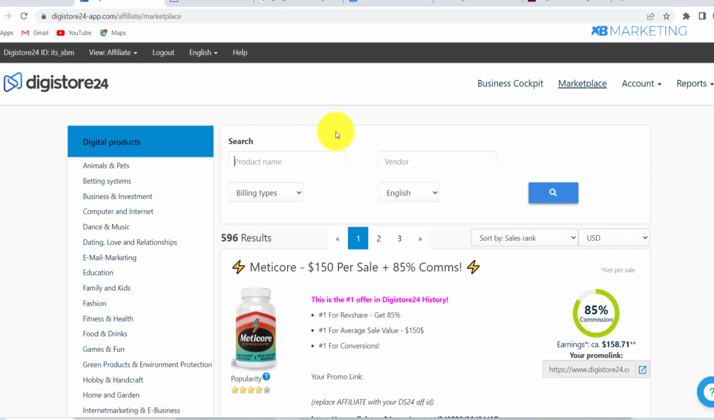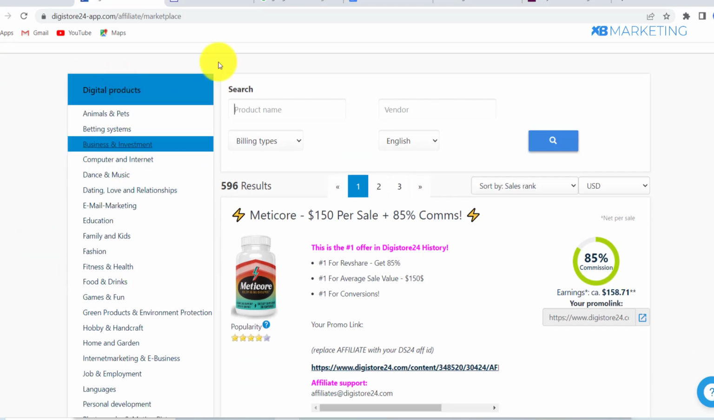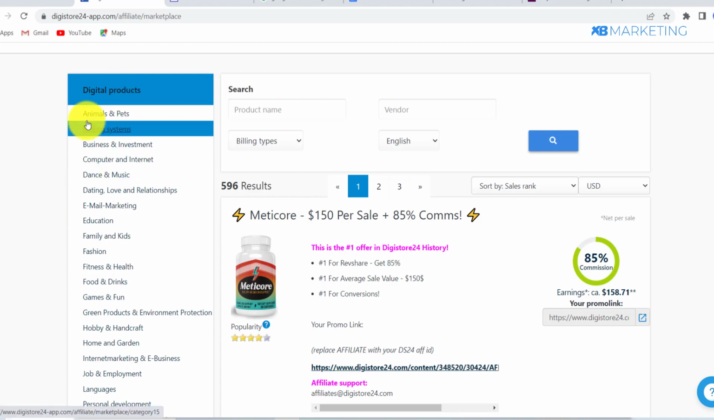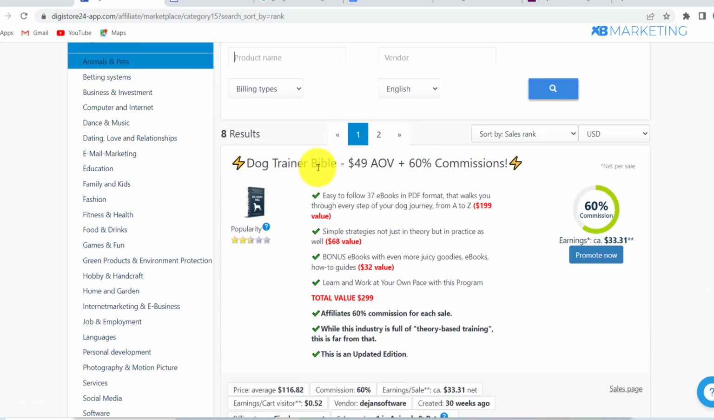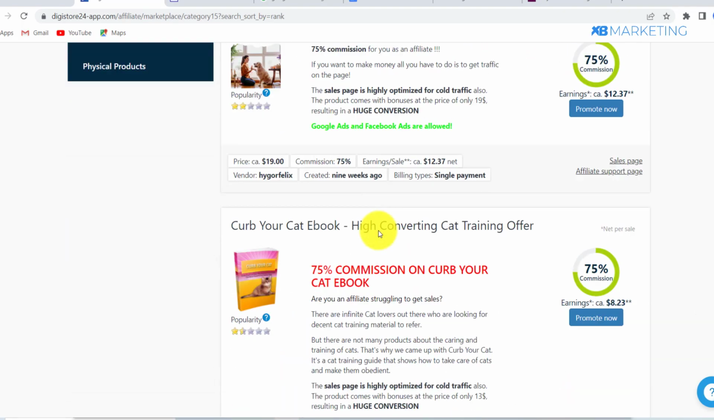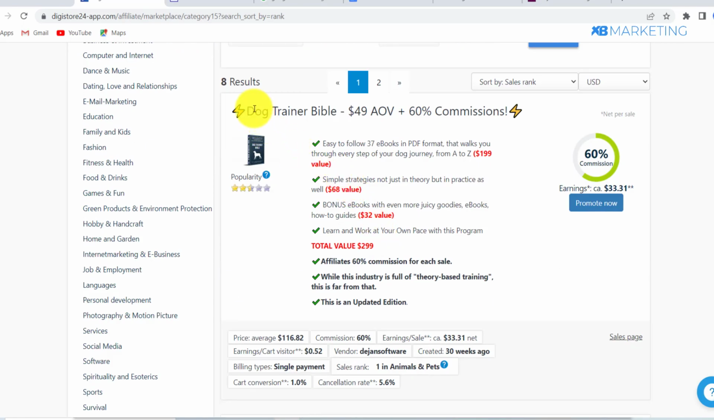So once you have your account created and you are in the marketplace, you want to come over to any of the categories right here. I'm going to take animals and pets as an example. If you click on this category, the first thing you want to do is look at the products listed in that category. As you can see, this first product says Dog Trainer Bible, and the commission is going to pay $33 for every single sale you make. So basically this is a dog product on how to train a dog.